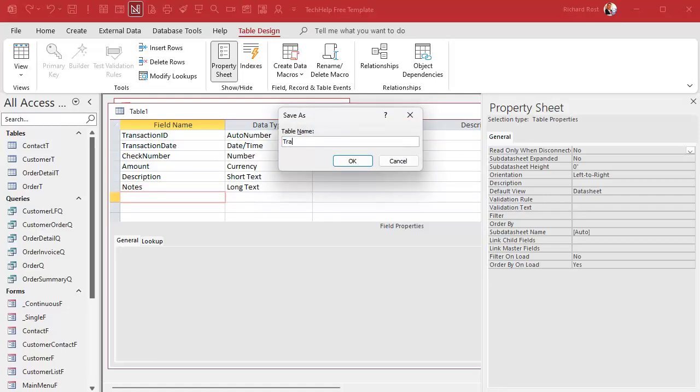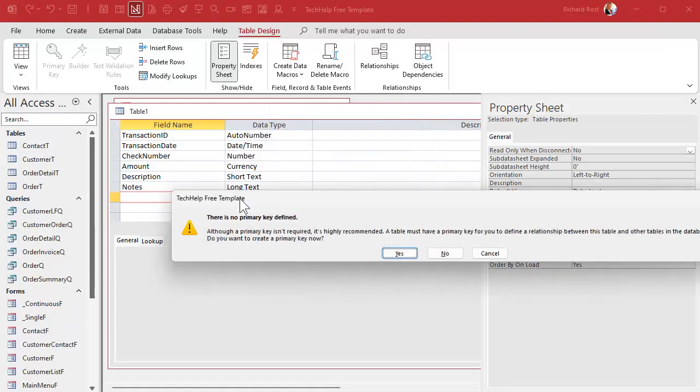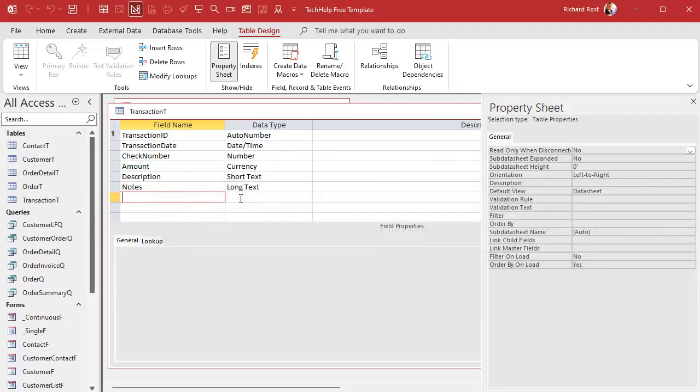Save this as my transaction table. Primary key, transaction ID. And if you don't know any of the stuff that I just covered, watch my Access Beginner Level 1 class. It's free. It's 4 hours long. It's on my website. You'll find a link down below.